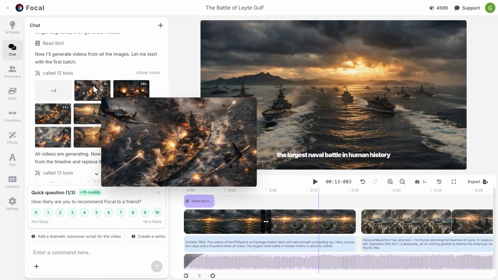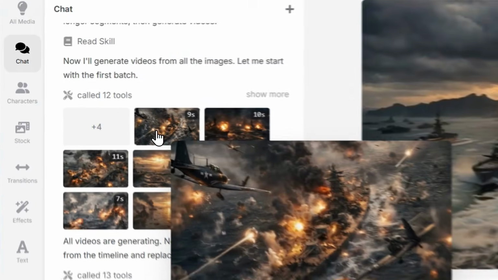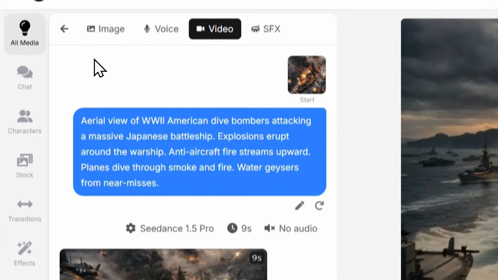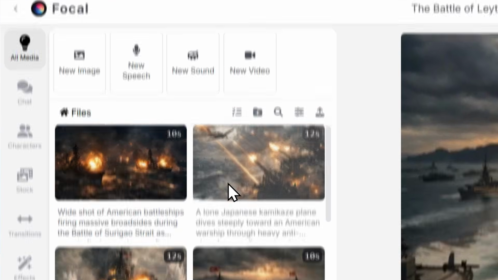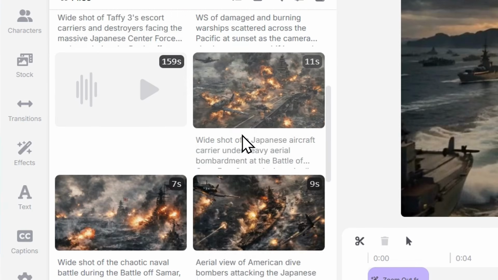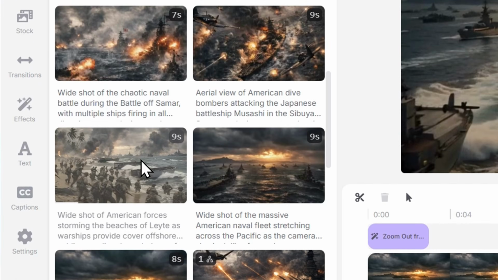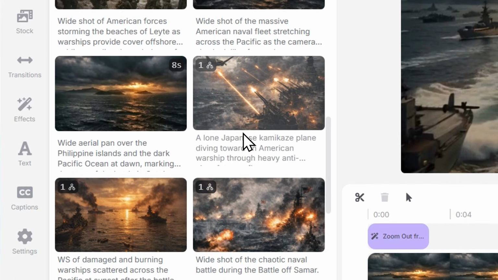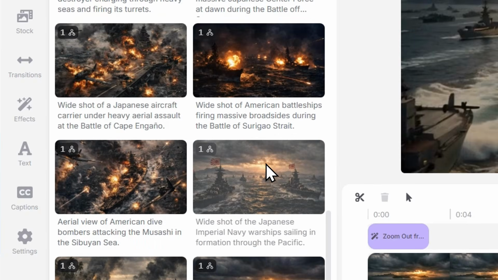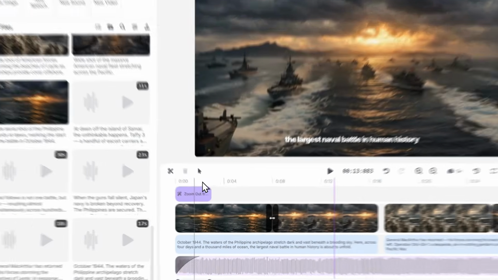Then the agent moved to visuals, and this is where the video agent behavior becomes obvious. It created a shot list with time ranges, and each shot was designed to match the narration, not just look cool. The opening was a wide Pacific dawn scene, then MacArthur's return, then a Japanese war room, then the Taffy 3 charge, then battle aftermath, then kamikaze attacks, then a final victory scene. The point is, it built a sequence like a real mini documentary.